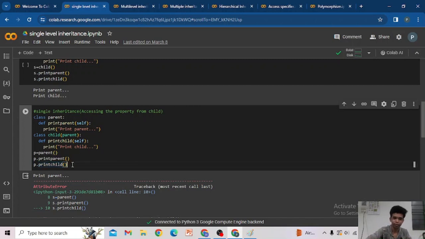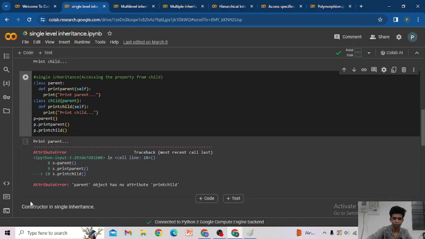Okay, so it throws some error like, hey, I don't even have print child inside my class Parent. The parent will say I don't have print child. Okay, that's the reason this error is caused. See here, the parent object has no attribute print child. Fine.